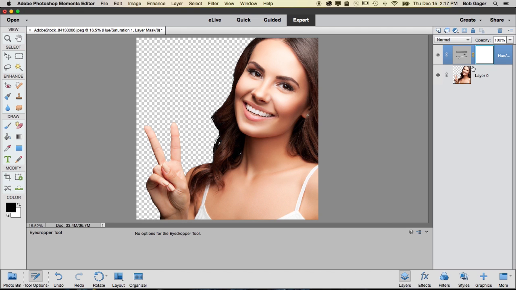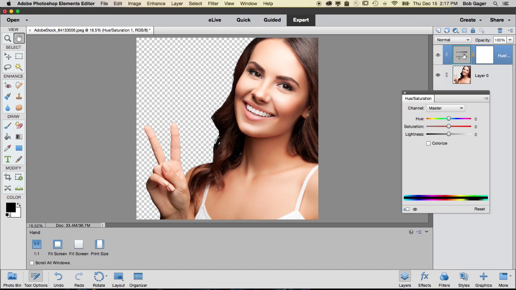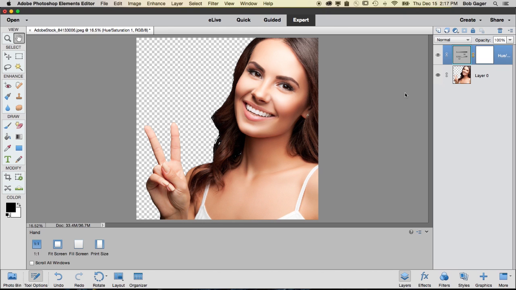If I ever need to get it back, I can click on this little control right here, just double click that, and that's going to open it back up, and I can continue to make more adjustments if I need to. But I'm done with that, so I'm going to close it.